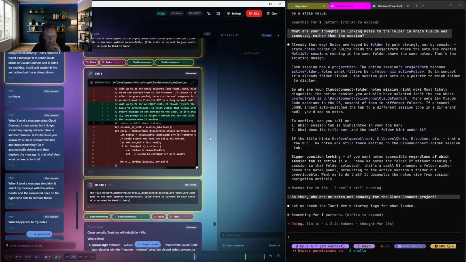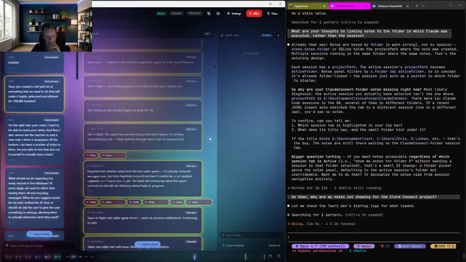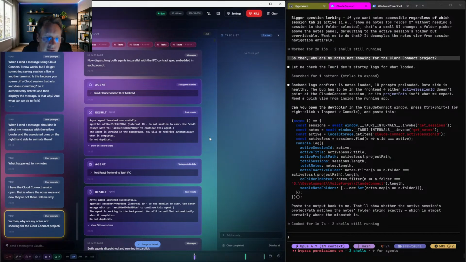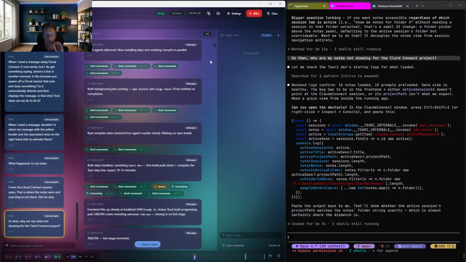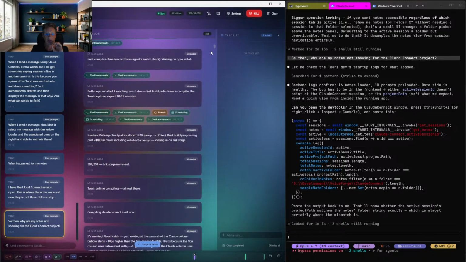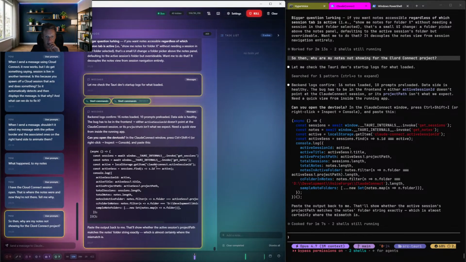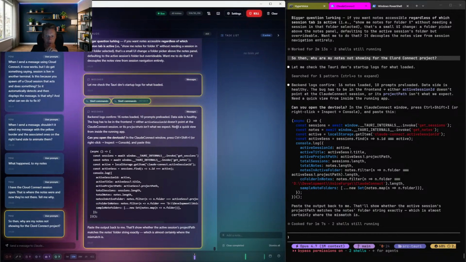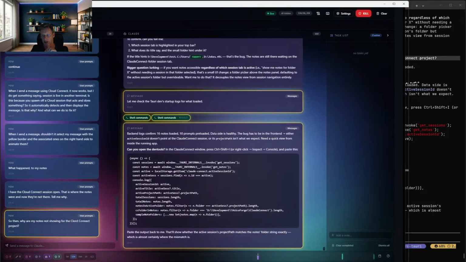I found it. Every single board message for the last 2 hours is in this chat. Head back inbox confirmed 16 notes later, 10 prompts preloaded. Dart side is healthy. The bug has to be in the front end, either that or that. Inherit and dev tools. Okay.